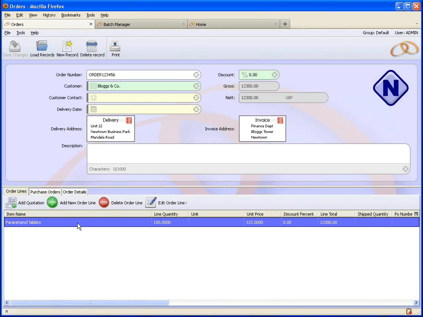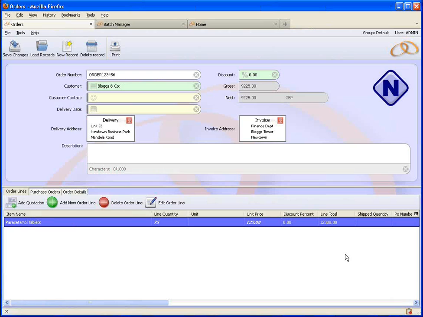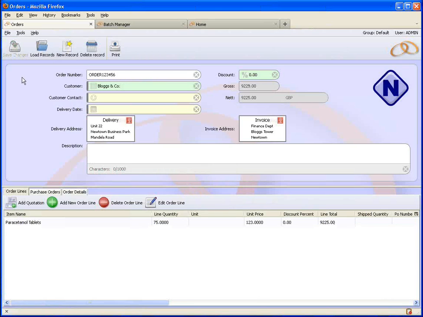So we have our quotation added. I can edit this as well. I can say, I only said the quantity, I've said 100. Actually, they've said they'd like it at that price, please, but they only want 75. So I edit that. And the amounts are edited accordingly for the order, so it's keeping track.